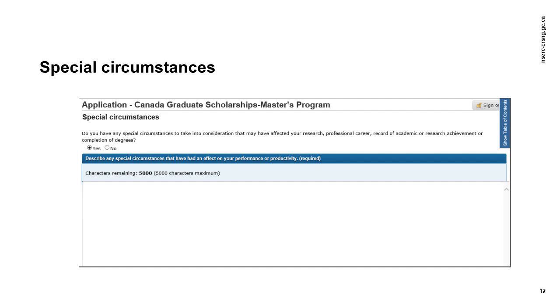You should also use this section to explain any gaps in the chronology of your research experience, including those resulting from employment. This section offers you an opportunity to explain to the reviewers something that they might otherwise only be able to guess at. Use this section if it applies to you.